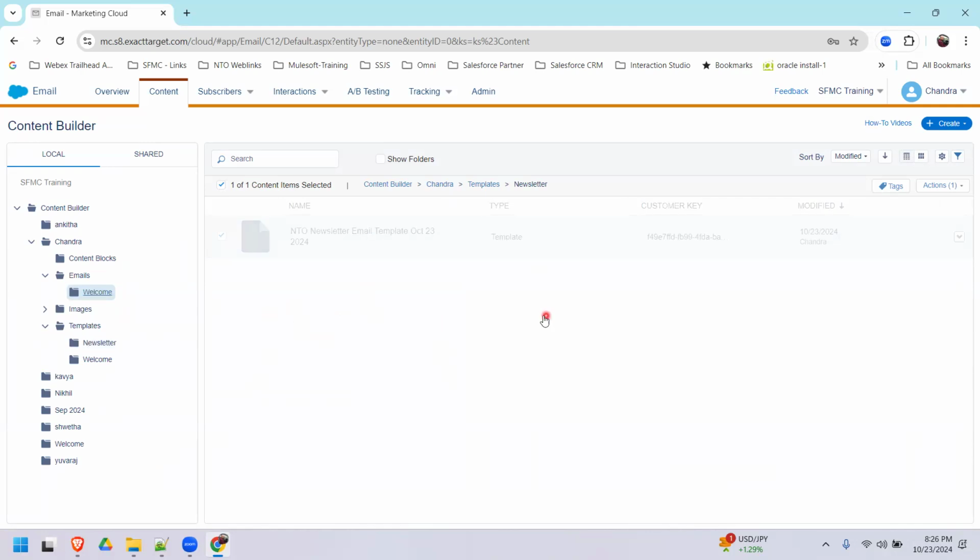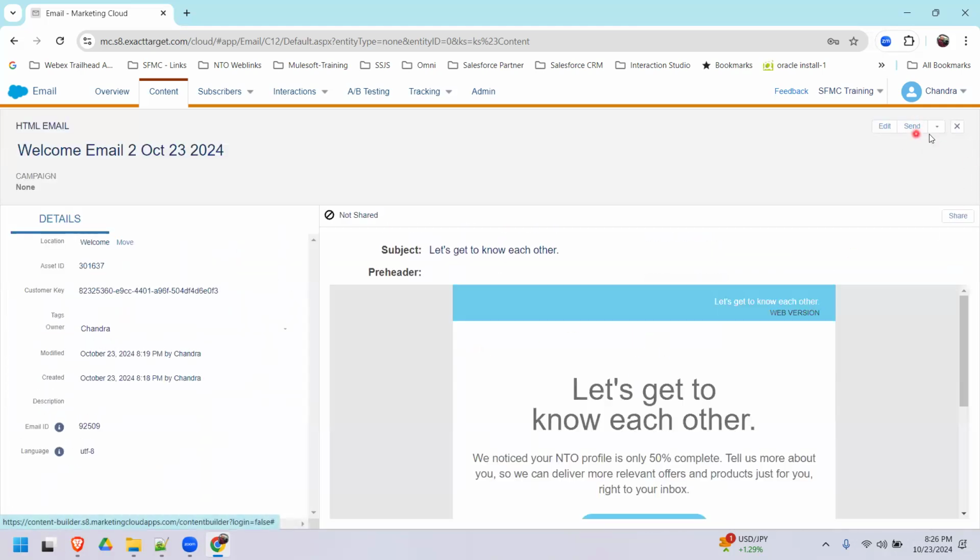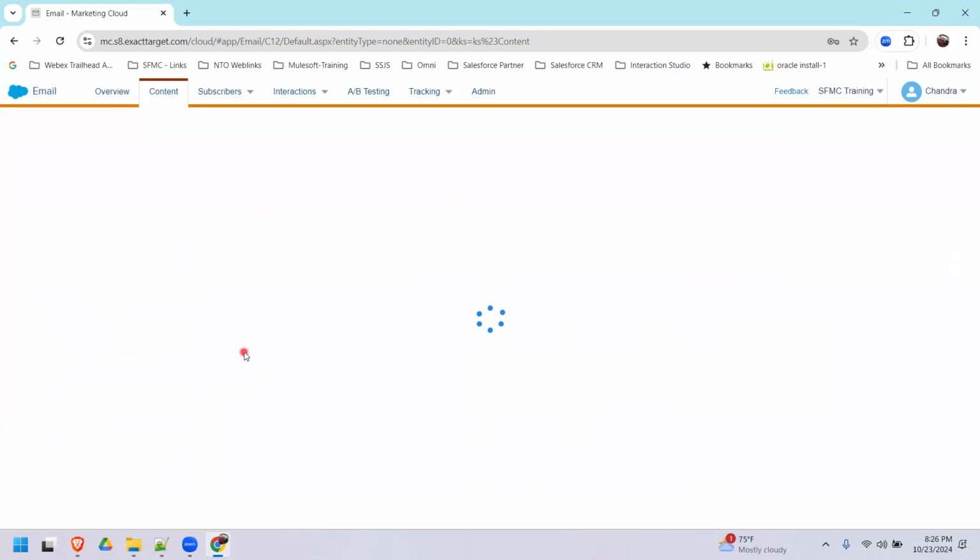For your reference, I can show you an example. I'll select this. Can you see this button, send? Yes, you can. Why? Because this is an email. But when you create a template, you will not see that send button because you cannot use it for sending.